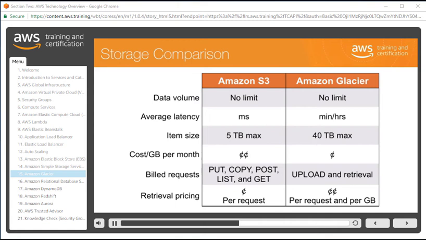S3's maximum item size is 5 terabytes. However, Glacier can store larger items, up to 40 terabytes in size. With Amazon S3's faster access to your data, the cost of storing each gigabyte is higher than the one with Glacier. In addition, while both S3 and Glacier have per request charges, S3 charges for put, copy, post, list, and get requests, while Glacier only charges per upload and retrieval request. Something else to keep in mind is because Glacier was designed for less frequent access to data, it costs more per retrieval than S3, as the request cost is higher and you'll also be charged more per gigabyte for the data that you do retrieve.